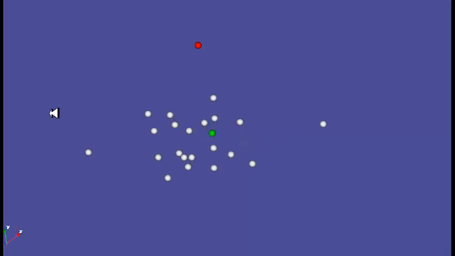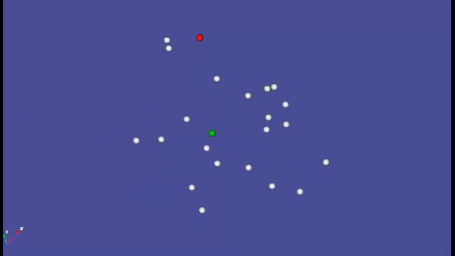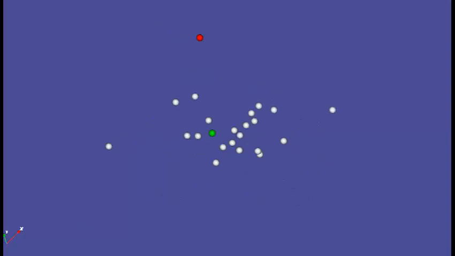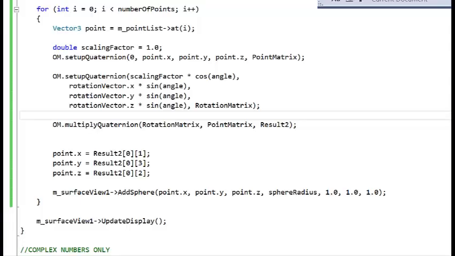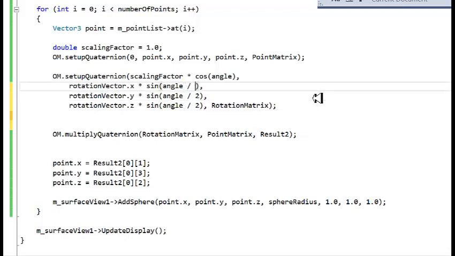I thank you, Mike, for pointing this out to me. I was wrong about that. Let's go back to my code here. You do need the divide by 2's.